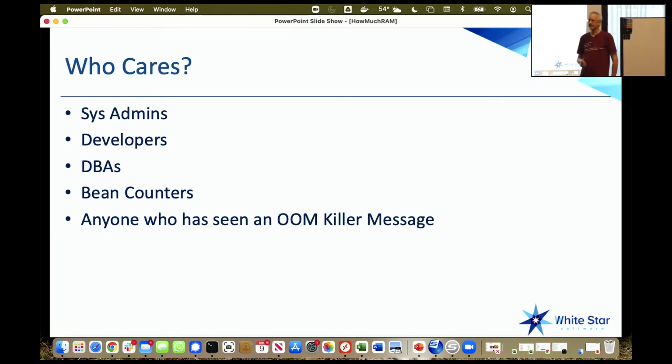So who cares? Well, your sysadmins care. Your developers might care, although it's hard to believe sometimes that developers care how much RAM they're using because they're really good at using lots of it. DBAs care very much. So if you're a database administrator, you probably have an intense interest in how much RAM is being used. Of course, your company's bean counters care because they have to pay for it, so they like to know how much you're using. And it goes both ways. You can be using too much, so they have to pay for too much, or they may have already paid for it and you're not using it, and that's just as bad as using too much.